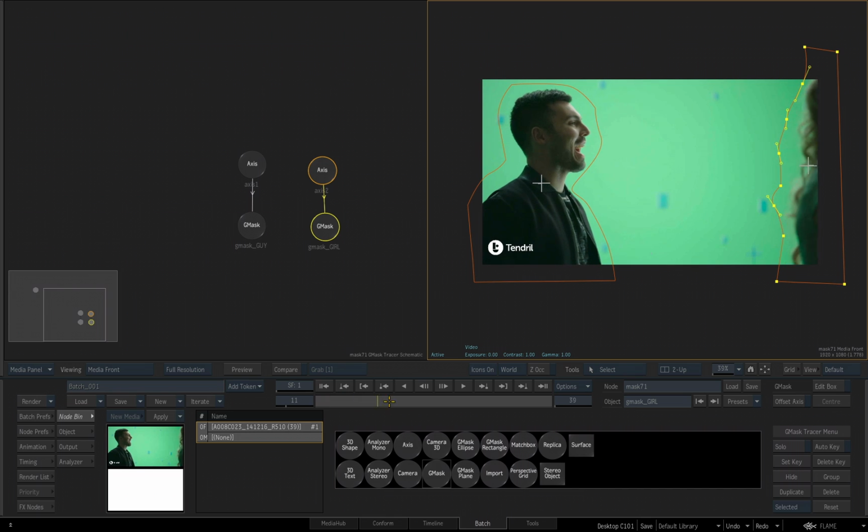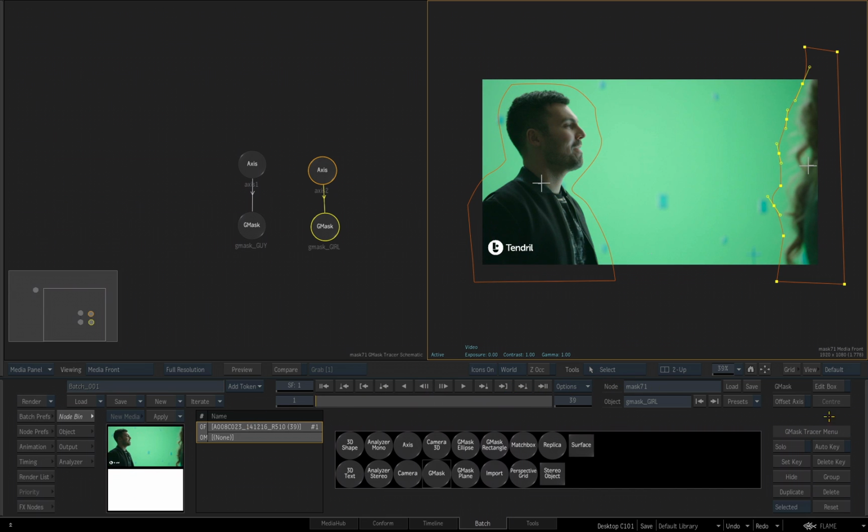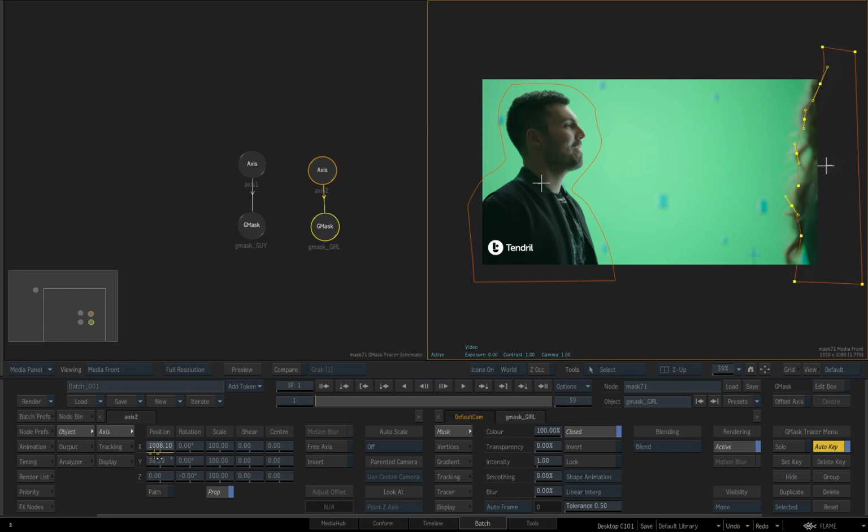As I scrub my playback here, we can see that he starts to walk forward. So we obviously want to animate this mask to follow his movement over these 39 frames. To be honest with you, it's really not a big deal. We probably could animate that very easily by hand. We could come over here under the Gmask Tracer menu. You see a bunch of different options here: set key, delete key, hide, group, and so on. And there's an auto key option. When I turn it on, it becomes yellow and highlighted. And now if I transform this mask in any way, it will create a keyframe.